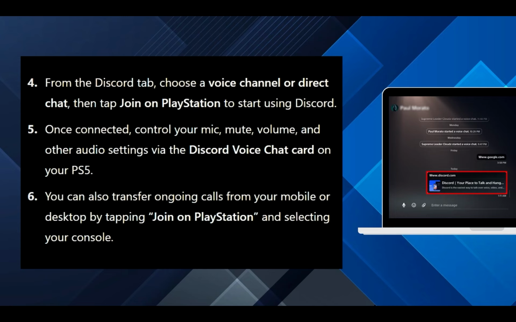Once connected, control your mic, mute, volume, and other audio settings via the Discord voice chat card on your PS5. You can also transfer ongoing calls from your mobile or desktop by tapping Join on PlayStation and selecting your console.